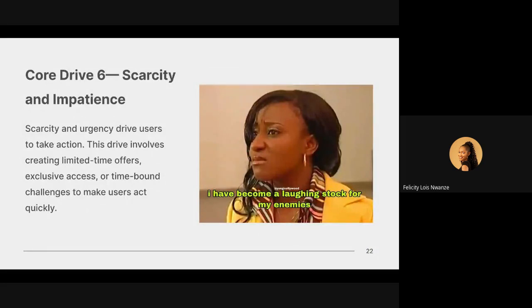So the sixth core drive is scarcity and impatience. Now, scarcity and impatience is something that drives users to take action. Now you see this in gaming, also in the gaming scene, right? When you have limited offers, exclusive access, or maybe challenges that are time bound, it makes users want to act very quickly. So yeah, that's also very important.